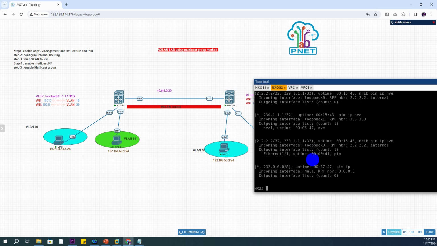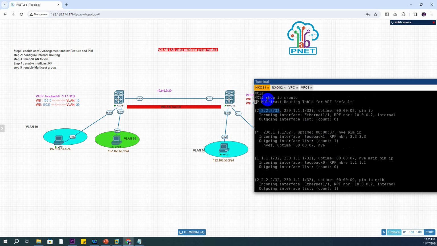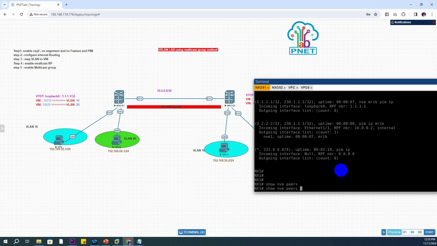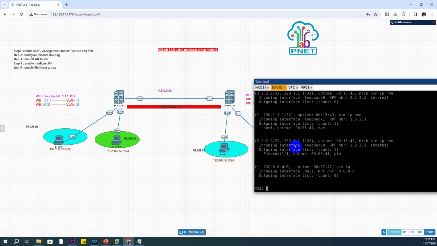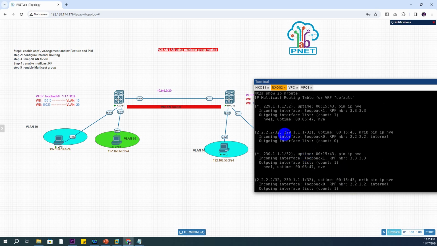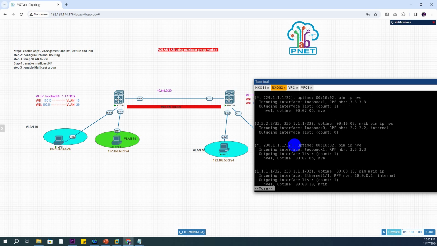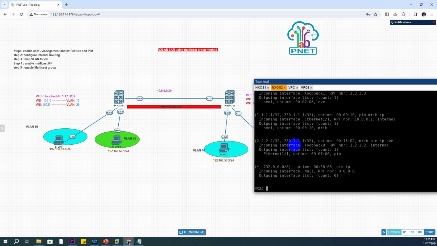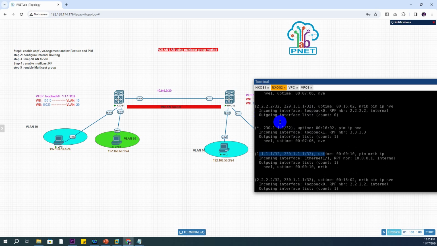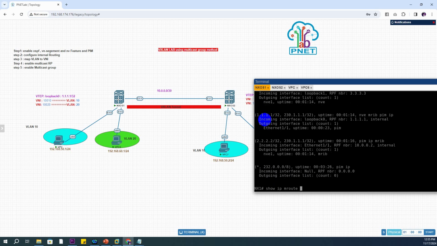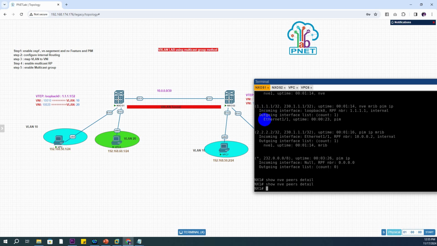Very strange. So here, show NVE peer. I can't see the peer yet because I can't see 111. So for NVE, 111 and 222 should exist on both sides. This is for Nexus 1. Right now I can see 111. Okay, good. What about this? 222 and 111. If we check the peer, still not up.